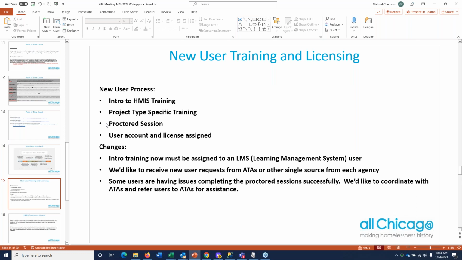So on the new user training and licensing, generally speaking, people take 2 classes, the intro and the training that is project type specific for permanent housing or shelter or that sort of thing. There's a proctored session where we make sure the user has absorbed the training and can operate on the system. And then the user account is created and the license is assigned. So that's the basic process.